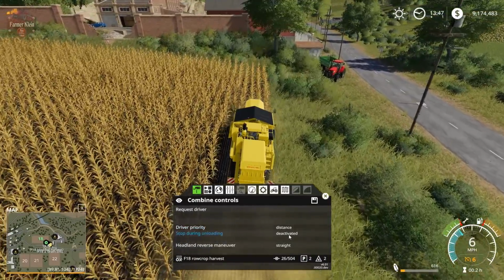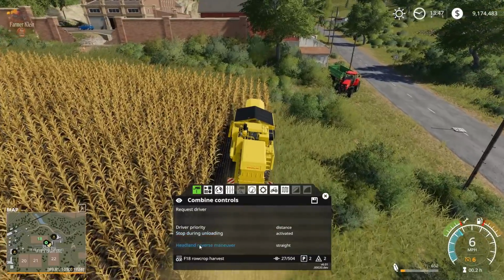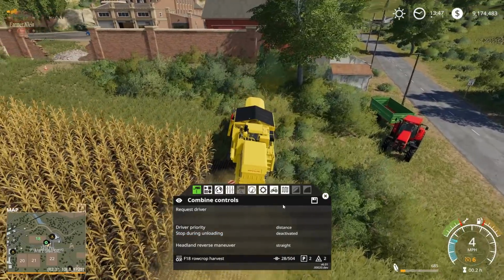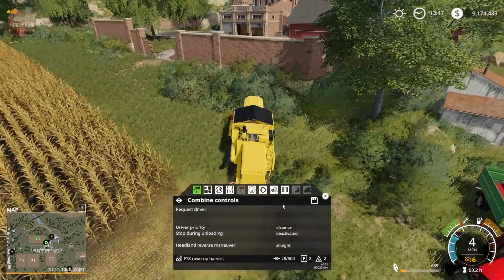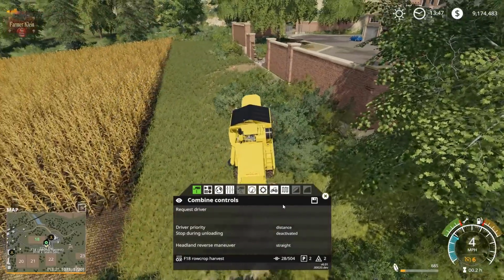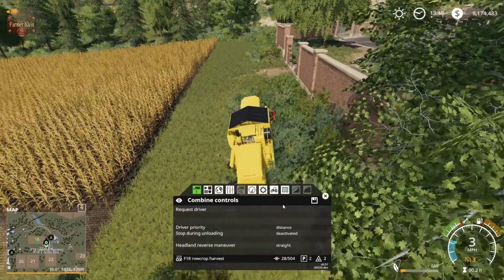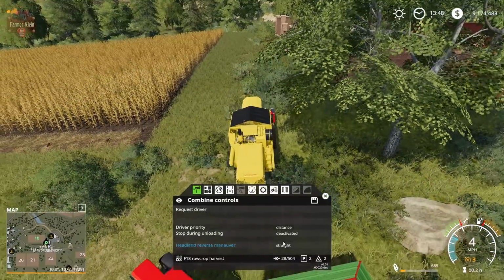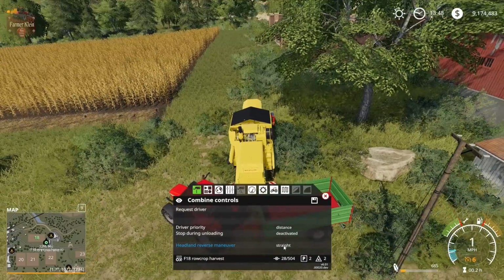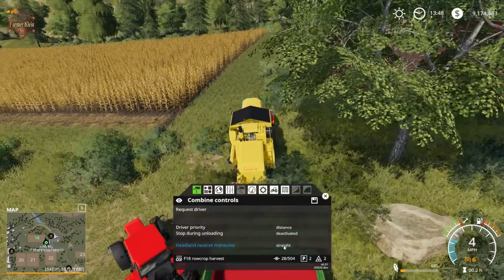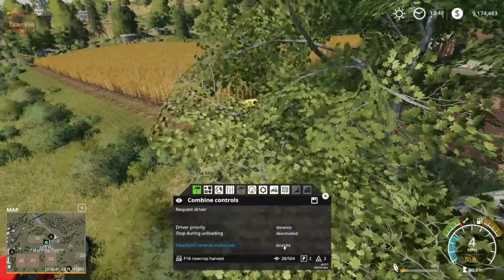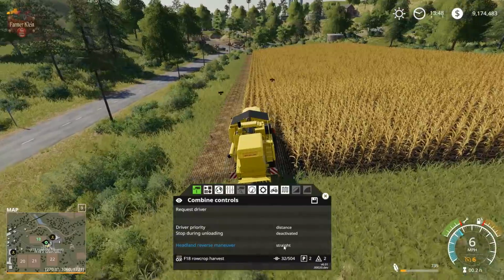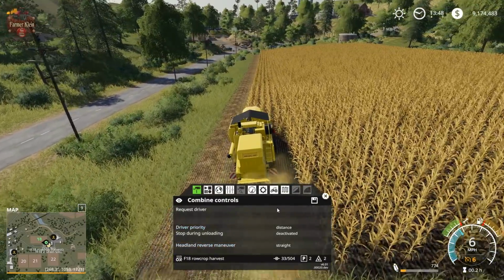Stop during unloading is deactivated, or I can activate that. So if it's deactivated, then basically the harvester and the trailer will continue on while they unload until either the harvester is unloaded, or they get to the end of the field. Headland reversing maneuver, straight or curve. Honestly, I don't know what that is. I'll be straight up with you, no idea what that is. If I ever figure it out, I'll be sure to tell you.